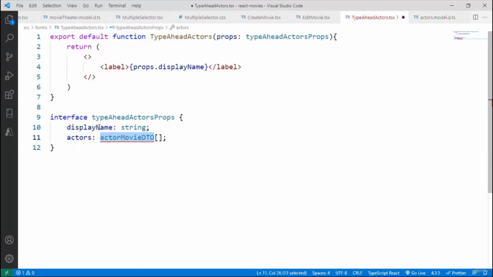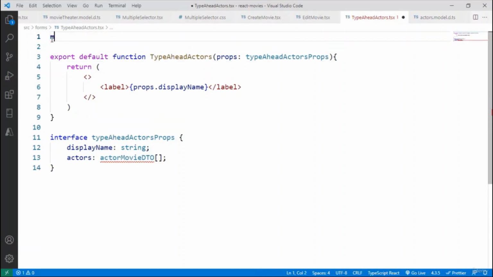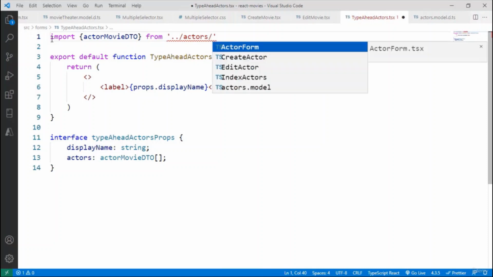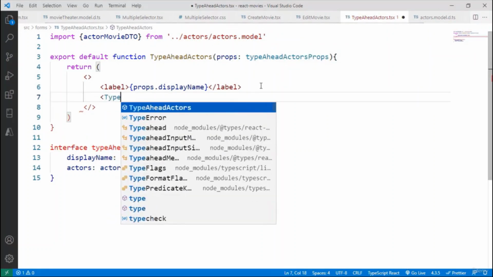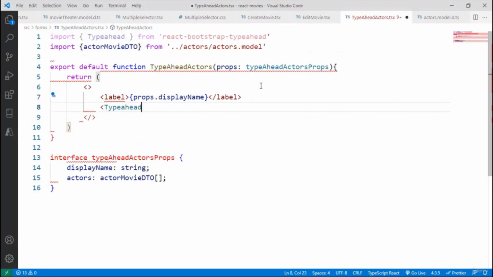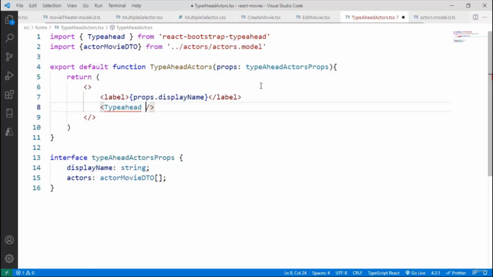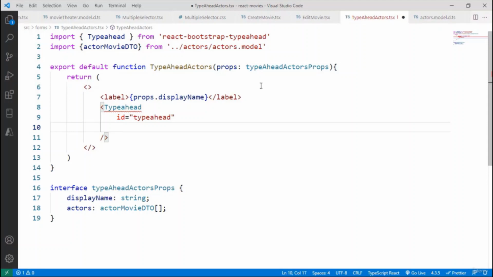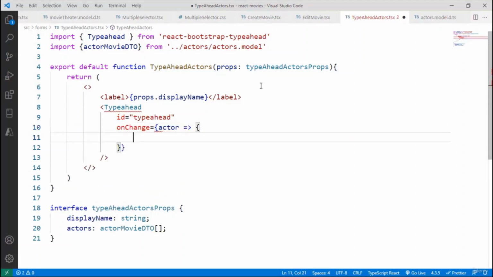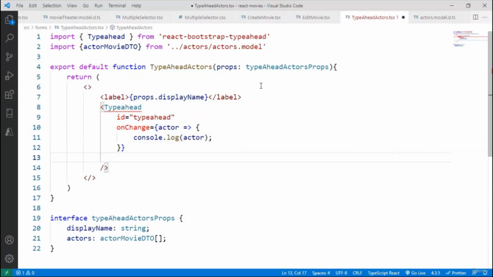So let's come back here, copy this, and let me import this from actors.model. And let me say here Typeahead, which comes from react-bootstrap-typeahead. Let me close this here and let's get to work. Let me say id typeahead, then onChange, and this will be actor, console.log actor. We will just console log this for now.